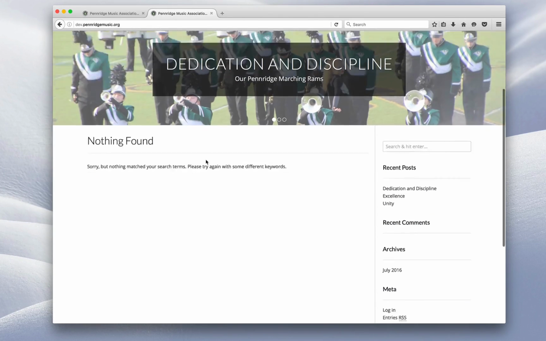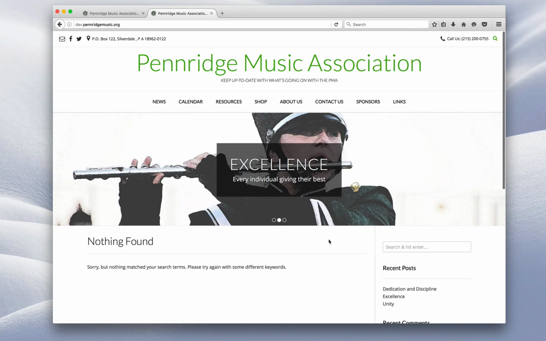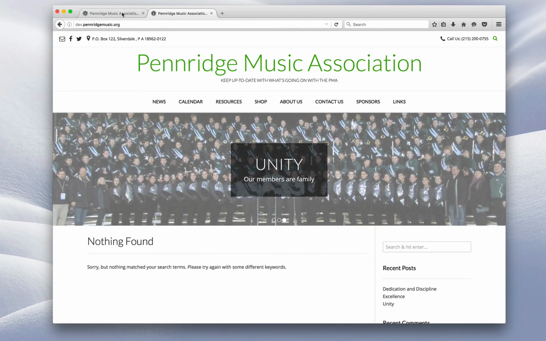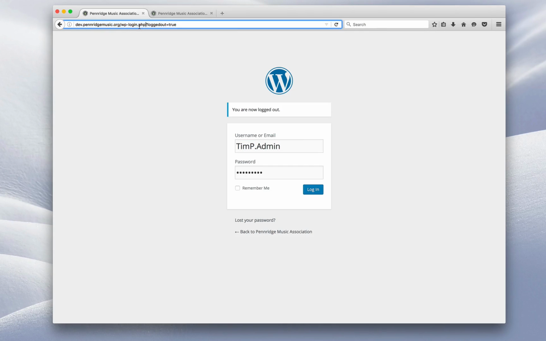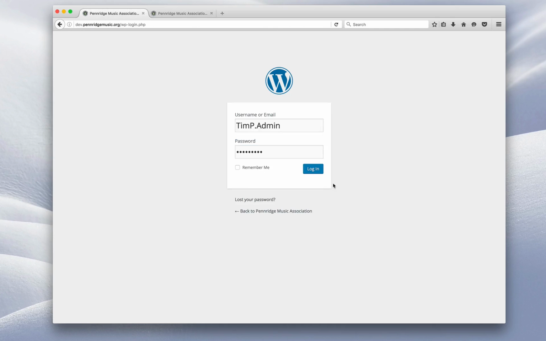There is a login down here, but I'm going to be removing it since we're not having our parents or students log into this site. It really shouldn't be publicized there. So the actual path to log in you would type something like this: devpenridgemusic.org WP login, and you hit enter and you get this page. Now I've already put my credentials in there. I'm going to hit login.